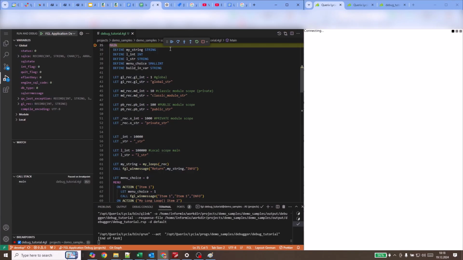In the sidebar, there are several auxiliary areas. The first one is the Variables panel, organized by the variable scopes, global, modular, and local. In the global one, for instance, there are built-in variables to query the state of the application, like the int flag or Querix last exception.